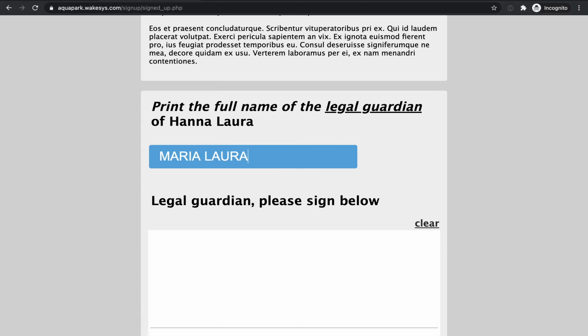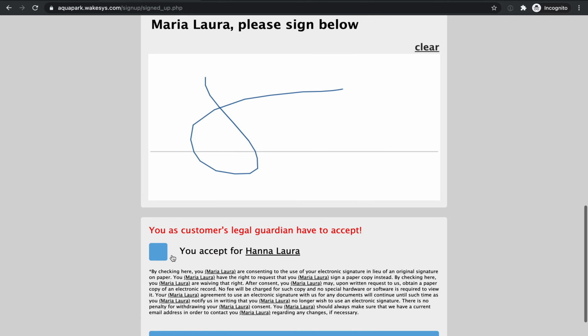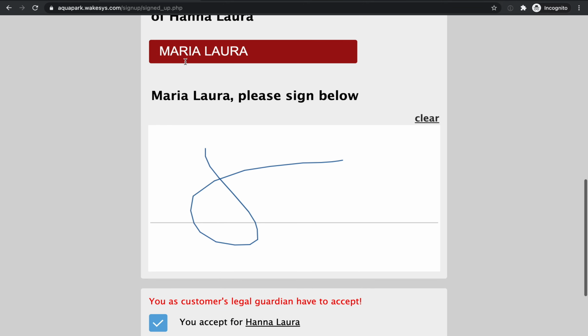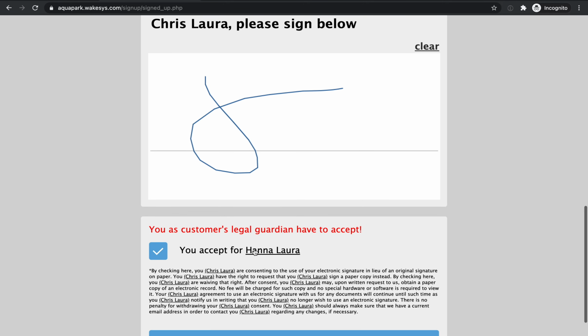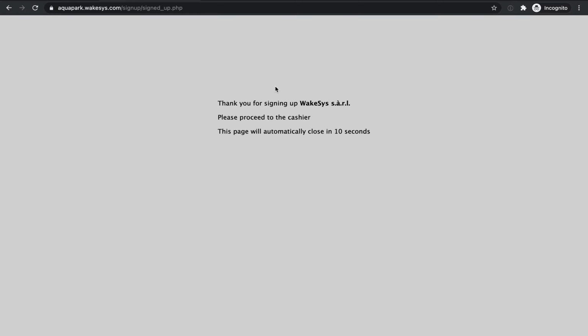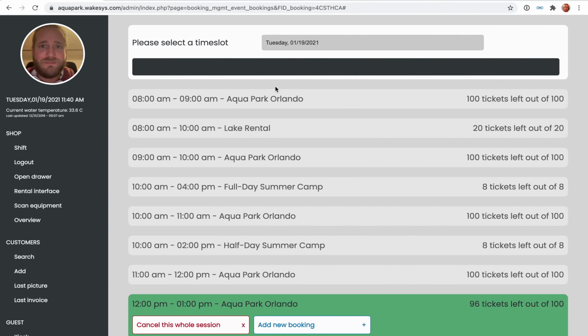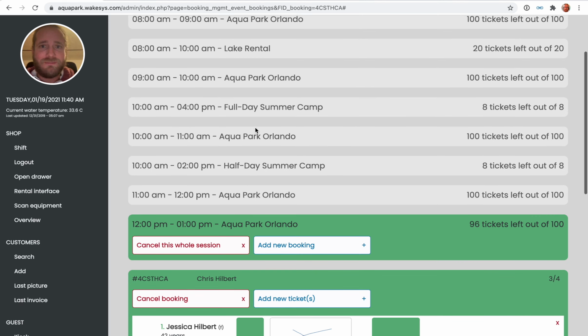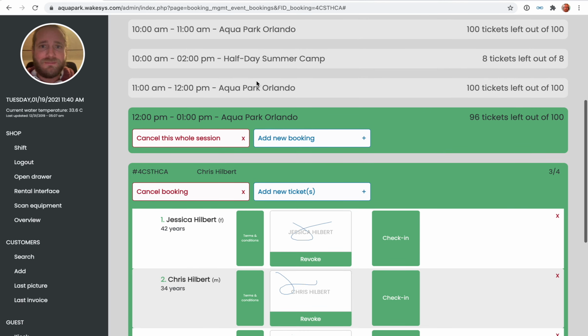And you accept. Maybe let me put in here Chris, Laura, just to show you what the system would show afterwards. So we're not going to add any other children here. So we're done. And then the app would say, hey, thank you. You can now go to the next cash register. So we're going over to the cash register, and we have Maria and her daughter walking up and asking, hey, we'd like to go on the aquapark, which time could we go?